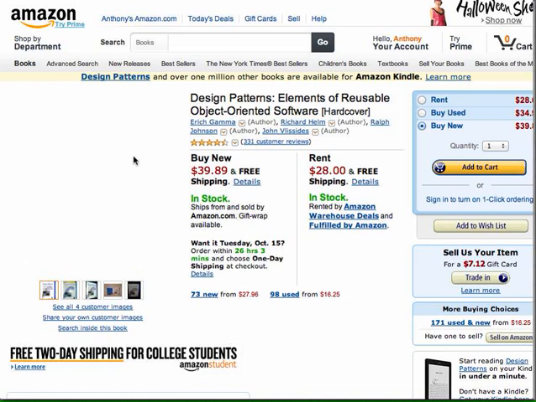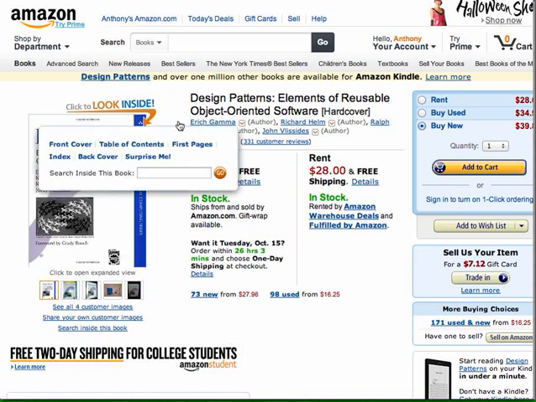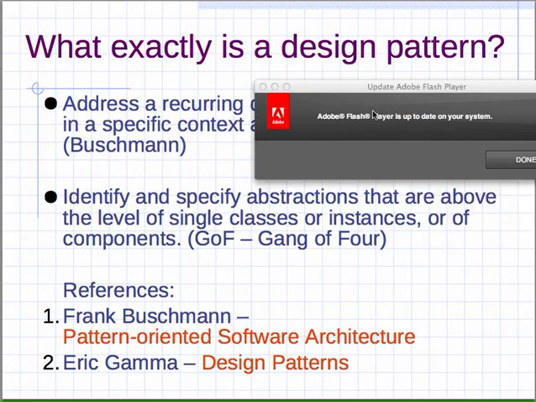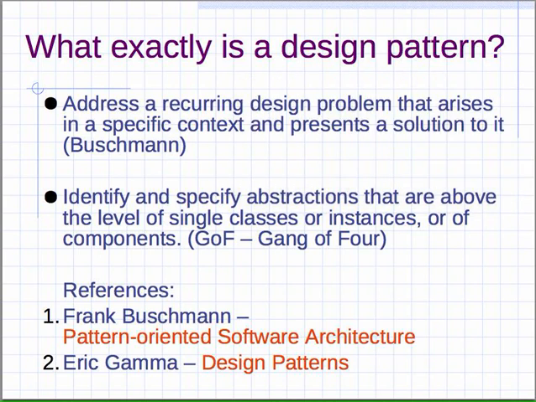People still refer to this book, Design Patterns, and actually it's in the library if you want to check it out. It is available, so you might want to get it from the library or buy it. You can get them used for 16 bucks. Okay, not too bad.